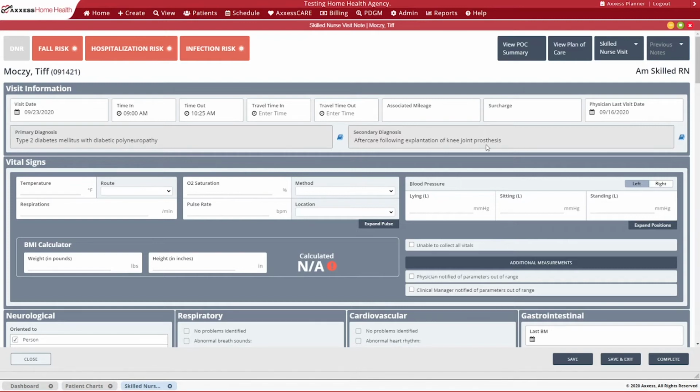You'll have your primary and secondary diagnosis listed here. You can select the blue book here on the side for additional teaching guides. When you select this, it'll open up Medline Plus for you to be able to copy and paste or print out any information there for your patient's teaching.